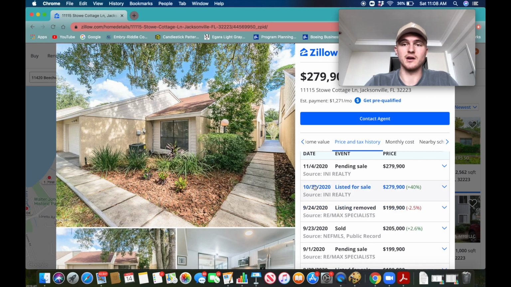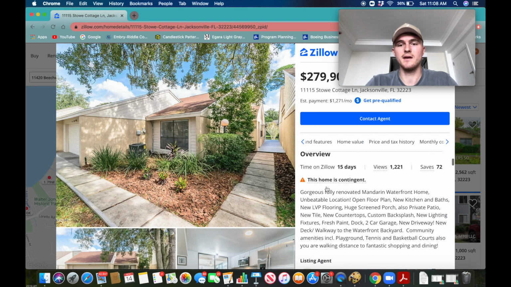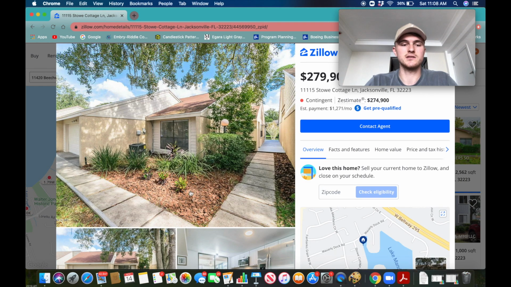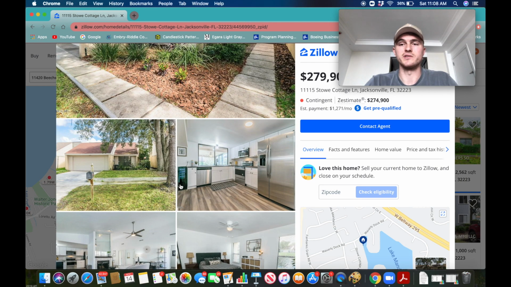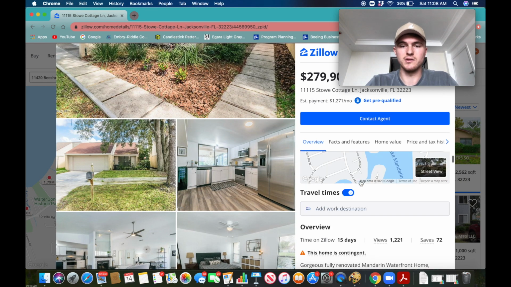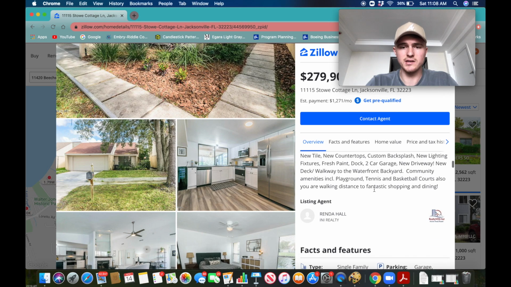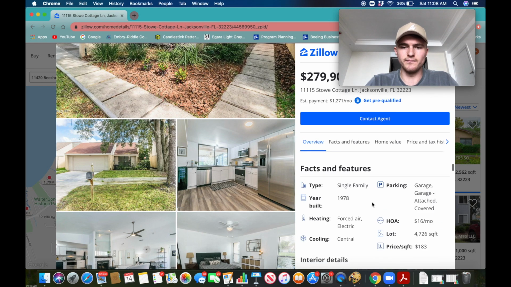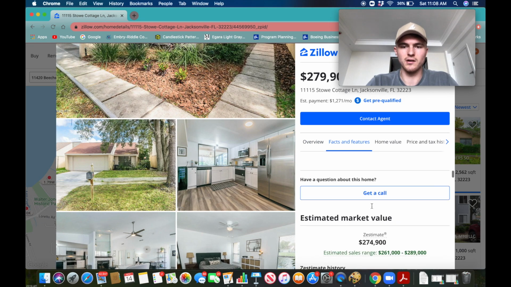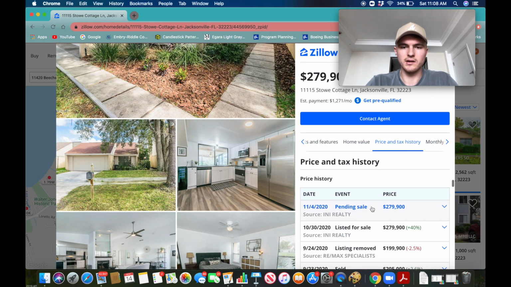Pretty sweet deal. Looks like a wholesale kind of flip deal. So say we wanted to see if this investor who did this remodel was interested in our property. All we'd have to do here is go and see who the listing agent is, Renda Hill at INI Realty. And you could look her up on Google and call her, or you could come down here.